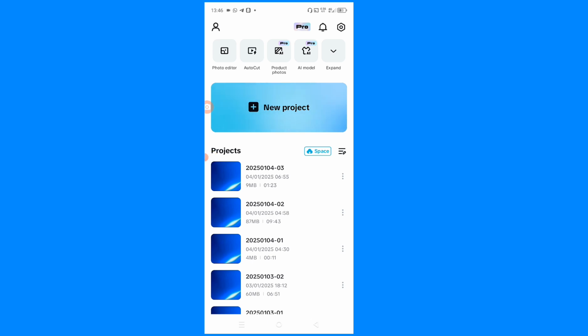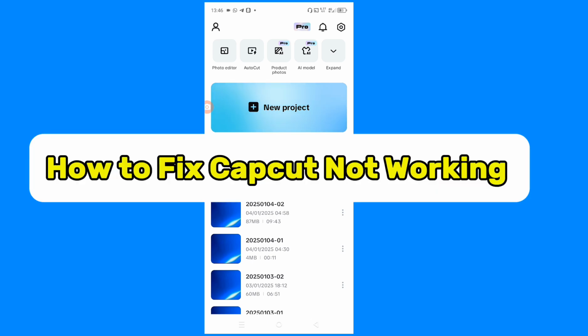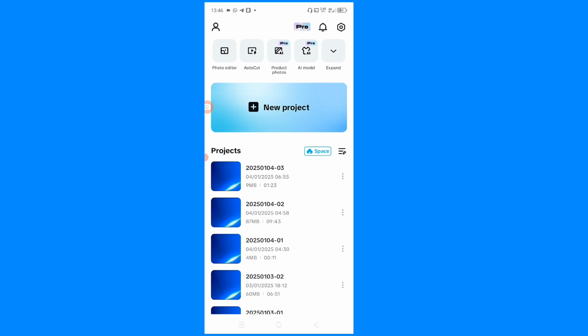In this video, we're talking about how to fix Capcut not working. If for any reason your Capcut is not working on your device, either iOS or Android, these steps are going to clear your issue for you. So what you have to do is this. First of all, tap on your Capcut. It's going to give you this interface.